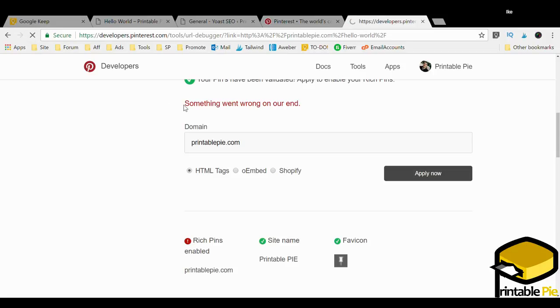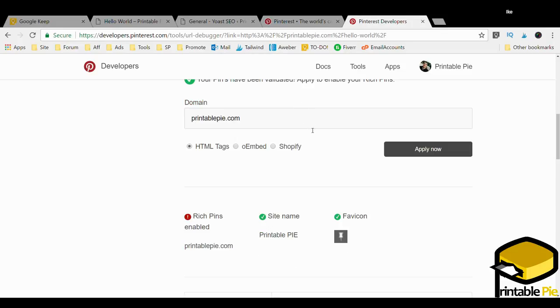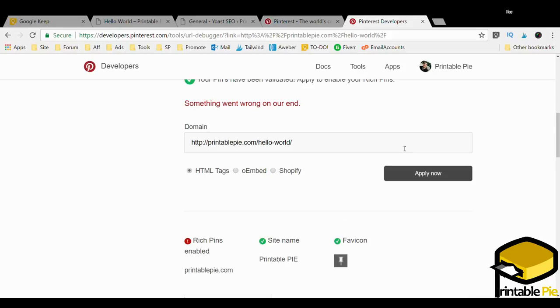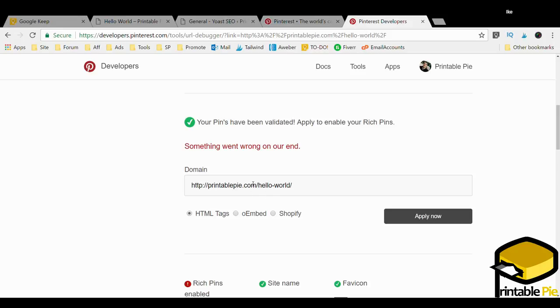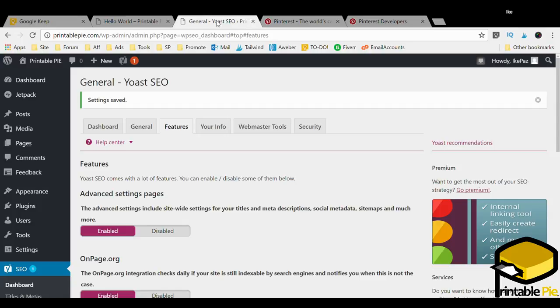Let's try that again. It's acting weird. It says something went wrong on their end. Let's try that again. Apply now. Okay, anyways, this should be working. Something's wrong with the Pinterest website. But once you do this and you click apply now, you should be rich pin enabled, because of the Yoast SEO plugin. And that's it. You're set up.